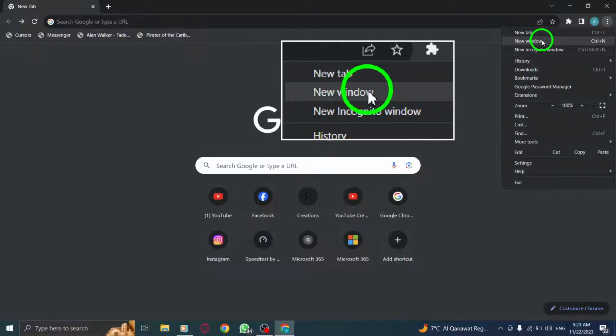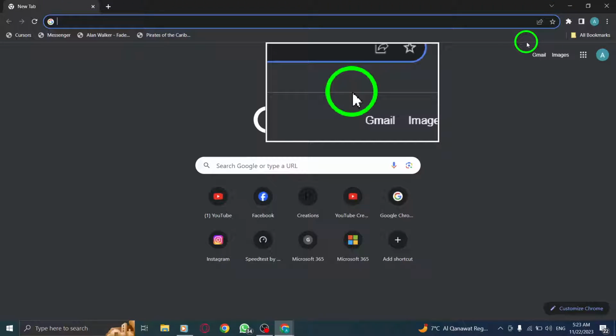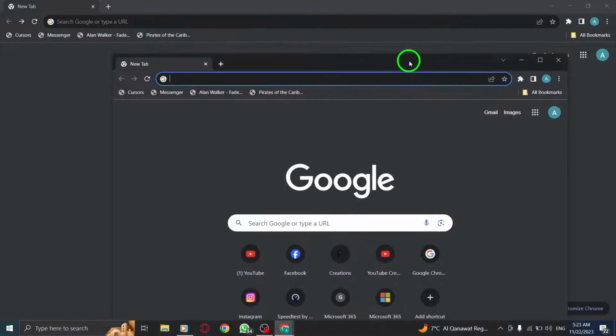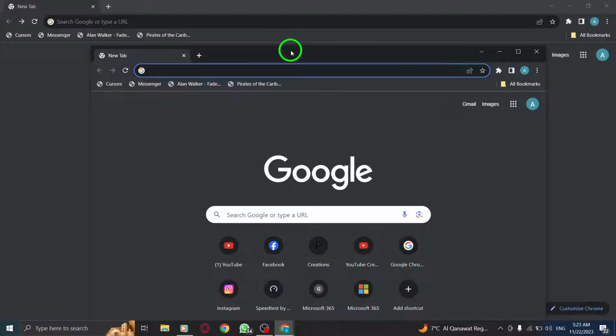Step 3. Select New Window from the drop-down menu. By clicking on New Window, a fresh Chrome window will open, separate from your existing one. This allows you to work with different websites and content simultaneously.